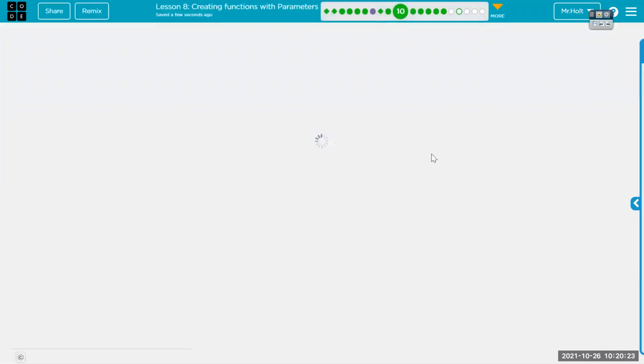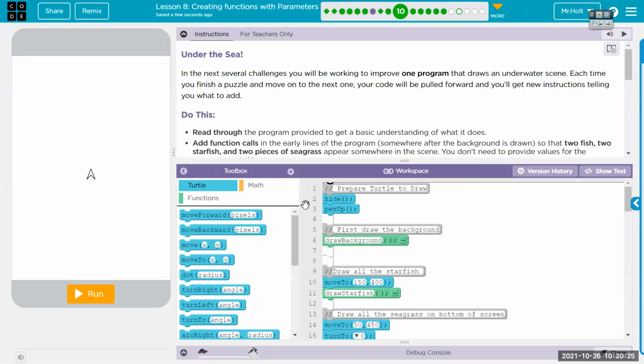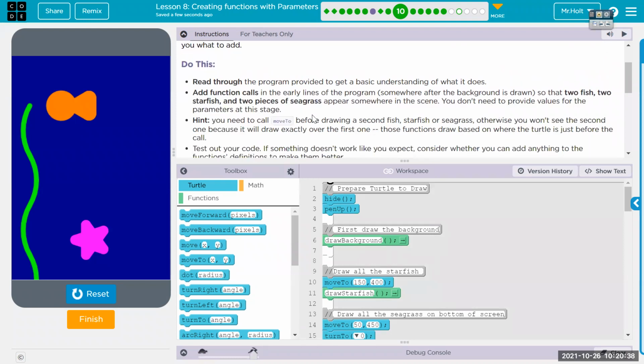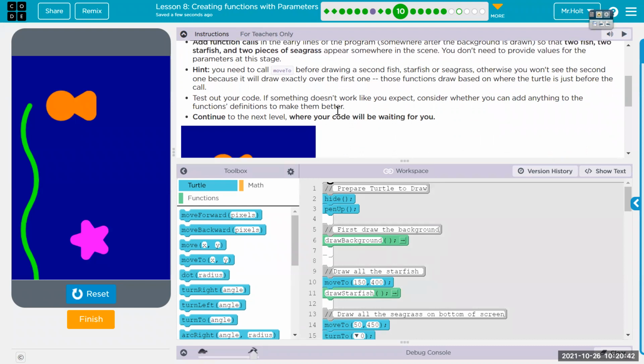Next bubble, bubble 10. We still have the same thing. Okay. So under the C, the next several challenges are working on one program where each bubble is going to add to it slightly. And then we're going to read through, add function calls and definitions as needed.